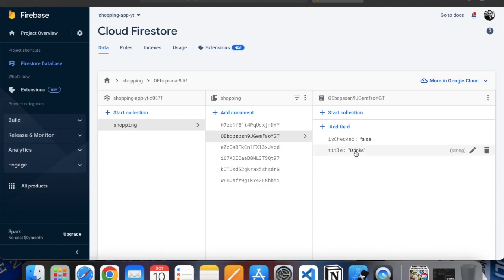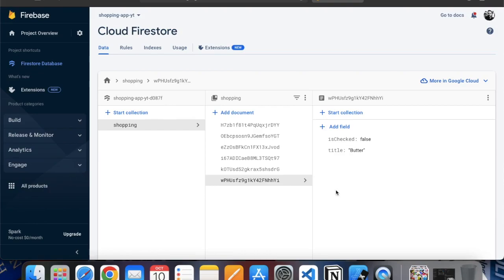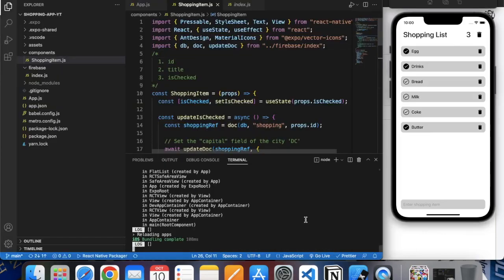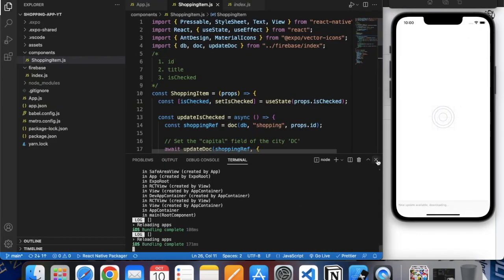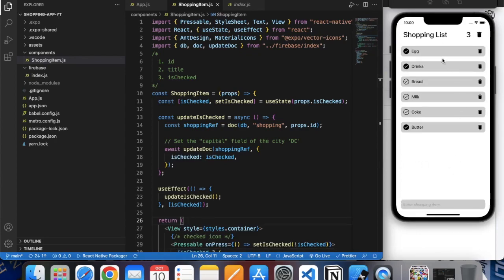Let's say drinks, okay, so let me click on drink. As you can see, it becomes true. Let's butter, you see. Now if I refresh the app, it still preserves the values of true and false because we are getting this from the database. So basically this is how you can update a document.